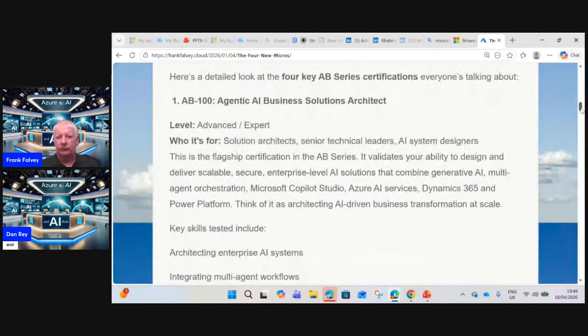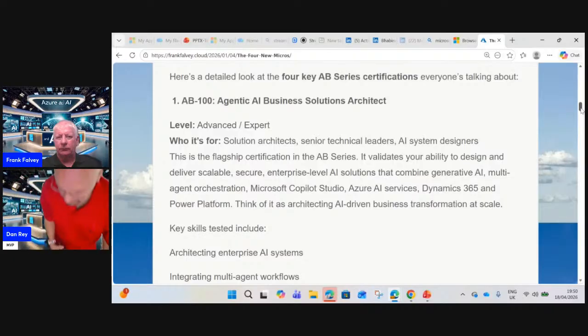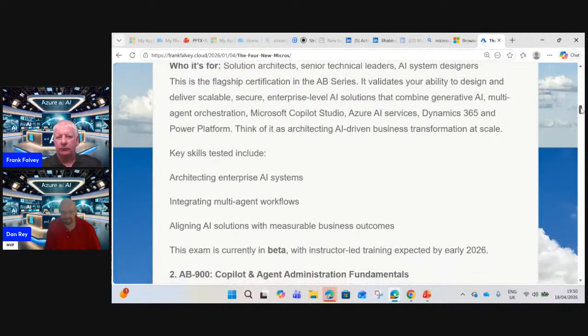Okay, so the AB 100 is advanced, for experts. Who's it for? Solutions architects, senior technical leaders, AI systems designers. So this is the flagship certification of the AB series. It validates your ability to design and deliver scalable, secure enterprise level solutions. So this is on my blog if anybody wants to read any more about them.